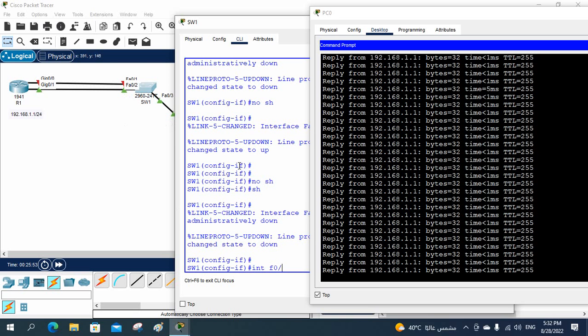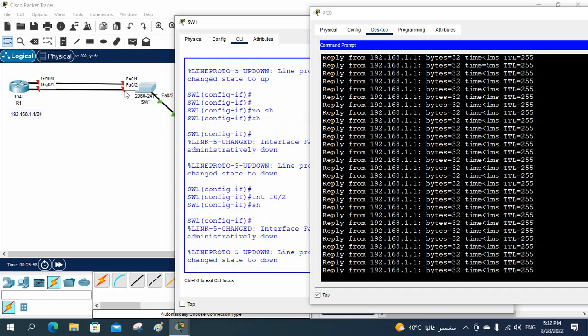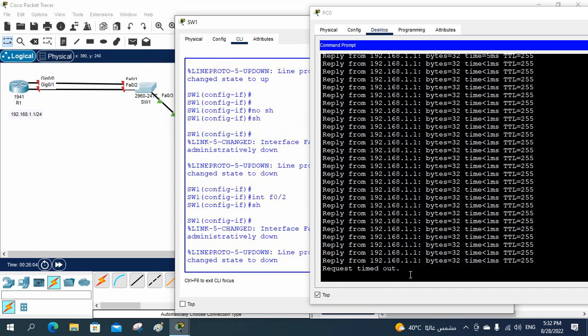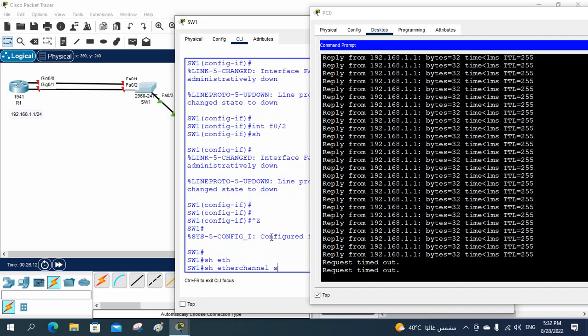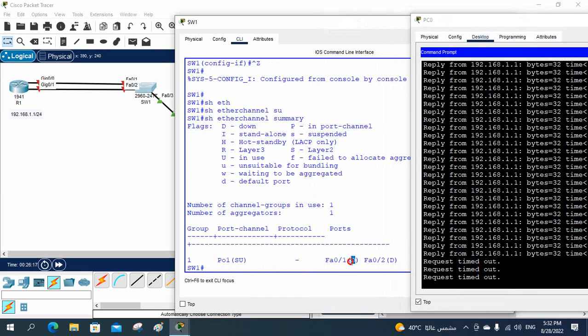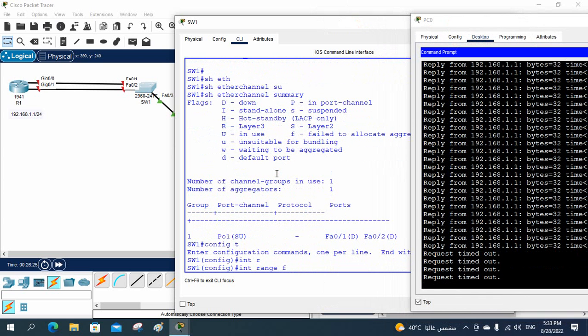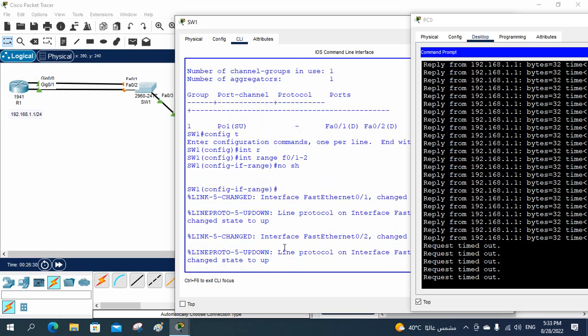I will write here FastEthernet 0/2, and here also I will write shut. So now you will have drop. Both the links are down. You will have the packet drop here. That's why we have packet drop. And also if you check here, show etherchannel summary, you will see D means down. If you want to enable that one, I will write interface range FastEthernet 0/1-2 and write no shut. I make this interface up.